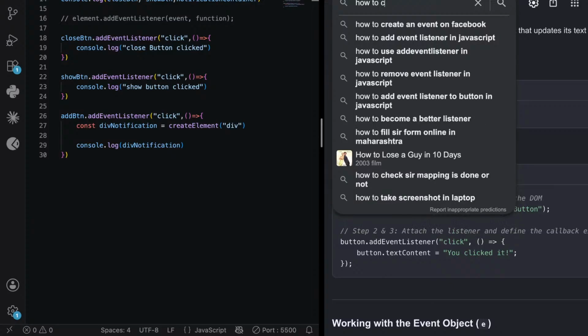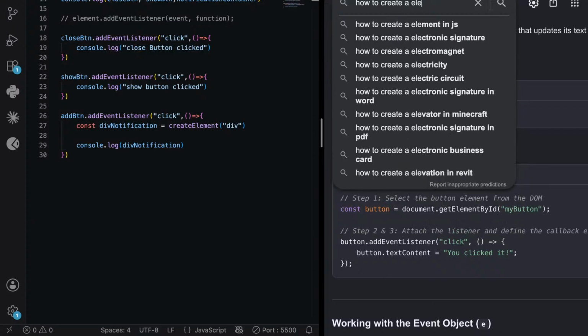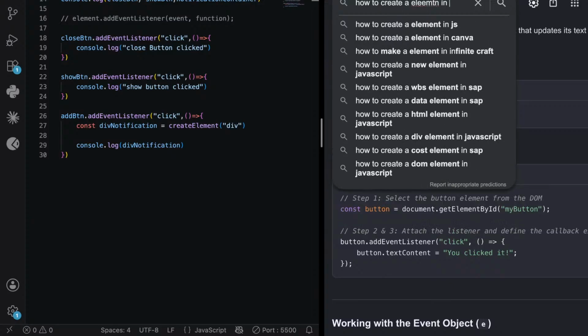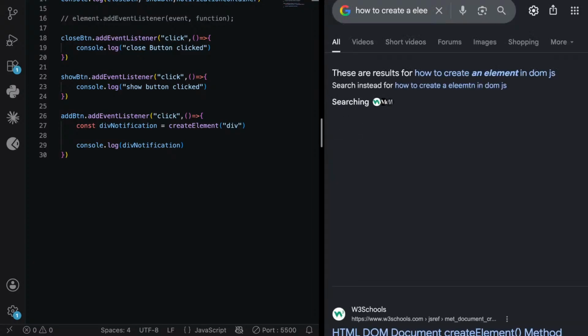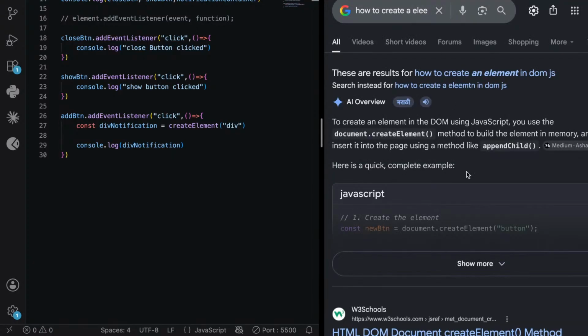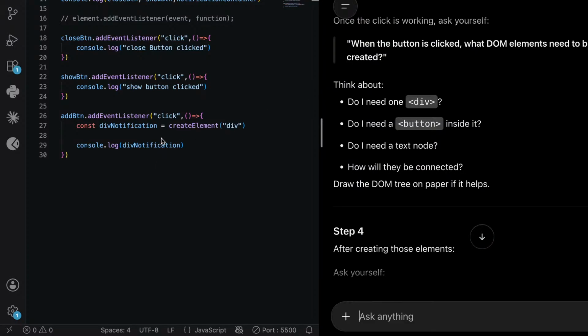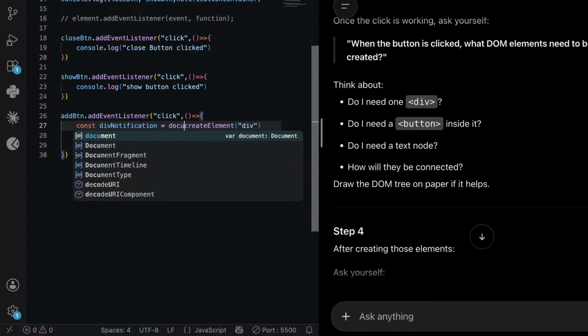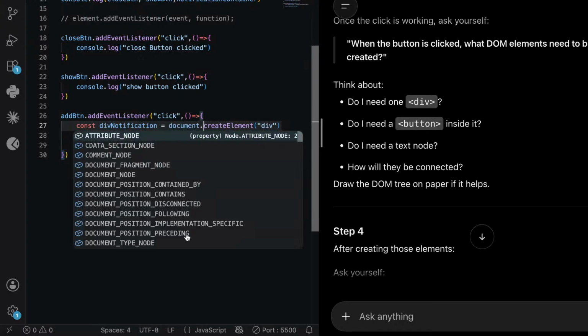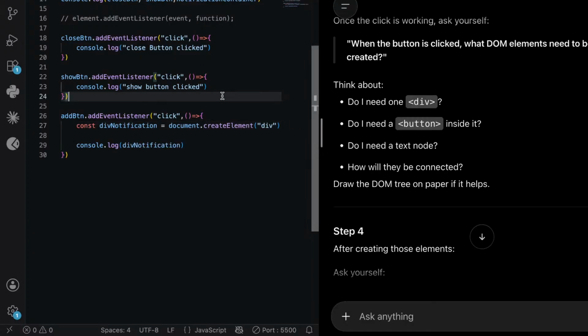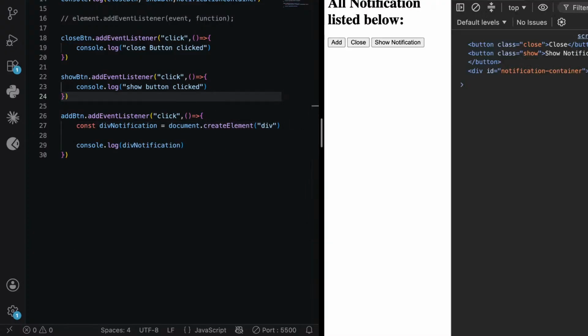how to create an element in the DOM in JS. For now, I just forgot the syntax. Okay, document.createElement we are using. Taking a reference, it's okay. Every time you can't remember when you're working with another tech stack or something. So let's just see how this works with the div.